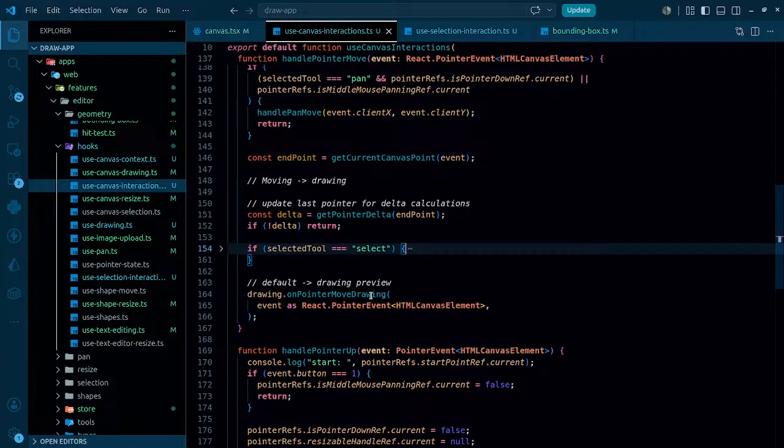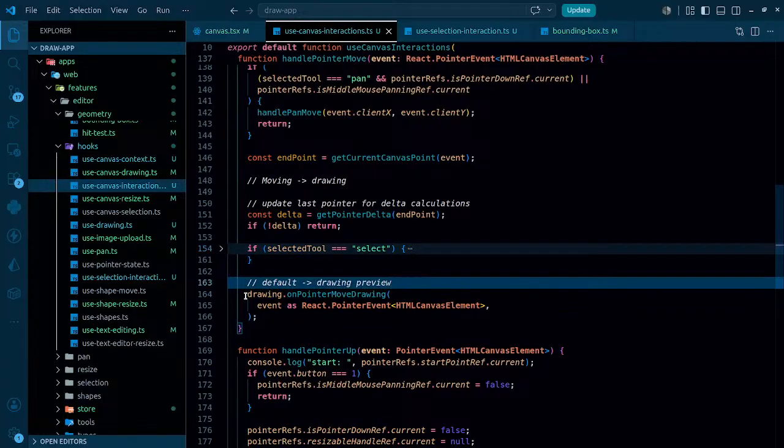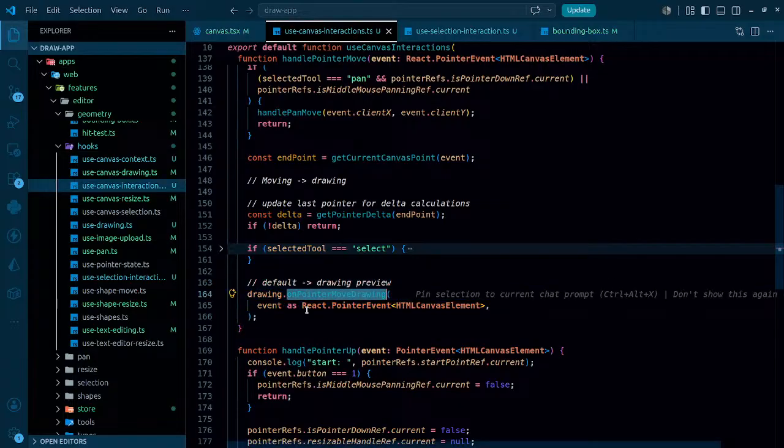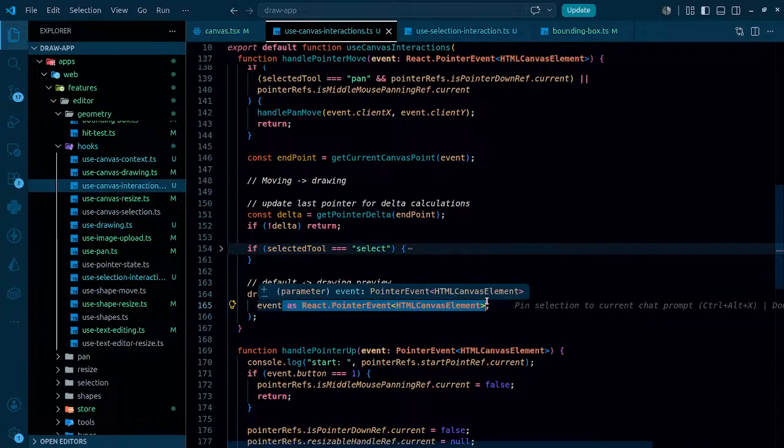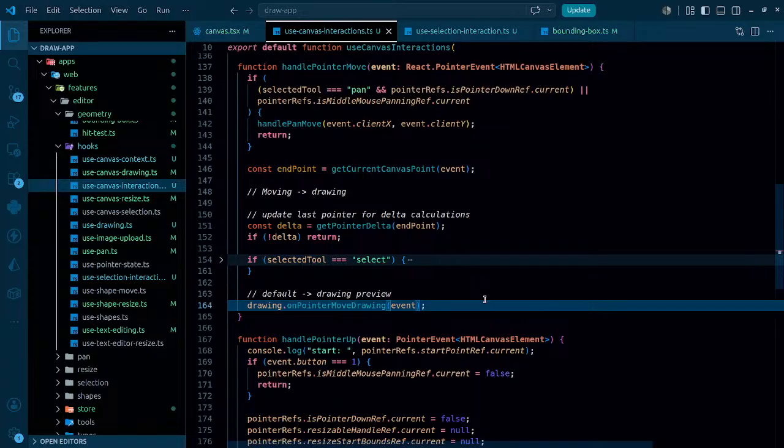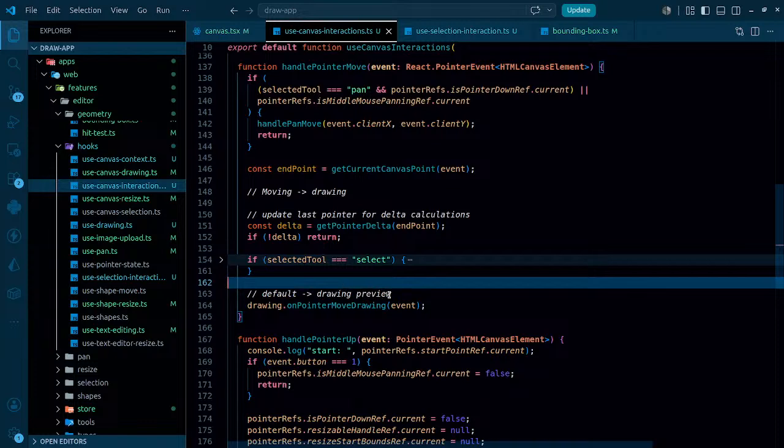And just after that we have nothing but default drawing preview. So you are gonna be drawing. So on pointer drawing move, what am I doing here and why am I doing it? Again, I didn't do this, rather AI did this. So it added some extra things that are not even needed. So default drawing preview, pretty simple.